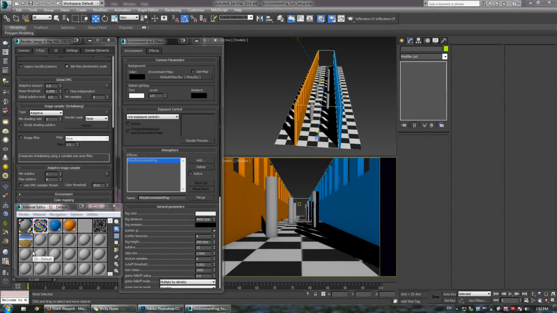To get started, I've built a scene which is going to very quickly show off some of the important features of environment fog, while at the same time keeping it simple enough to gain an understanding of what the settings are doing.